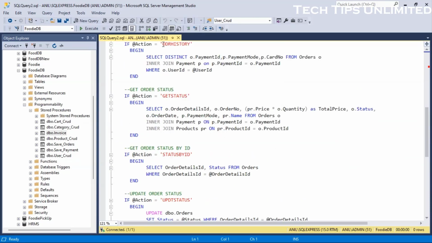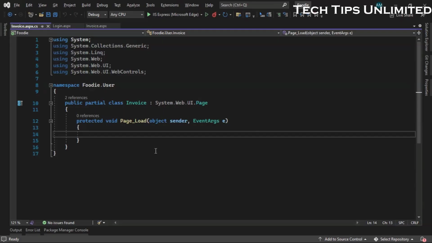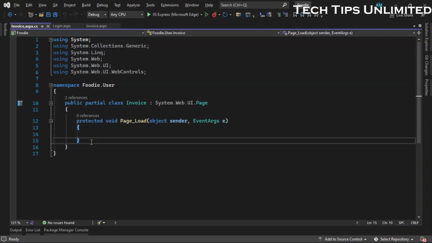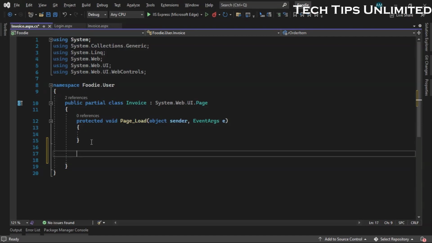Okay, so let's open our Visual Studio now. Now we want to create one function. In that function we're going to call that invoice store procedure for fetching the data of the invoice that we want to display in the repeater control. Okay, let's create the function.